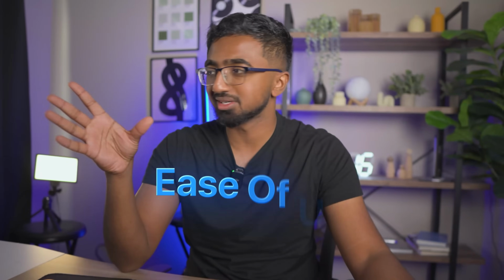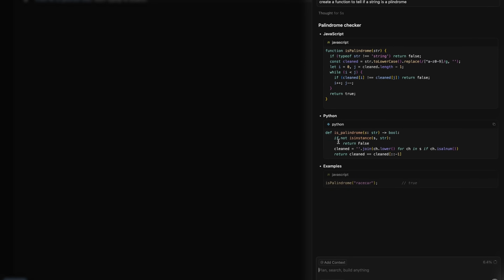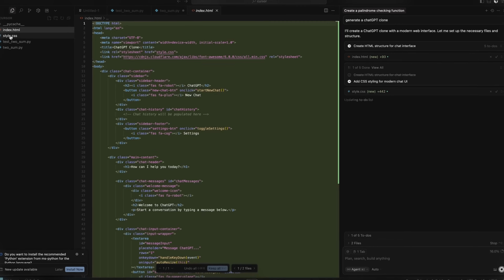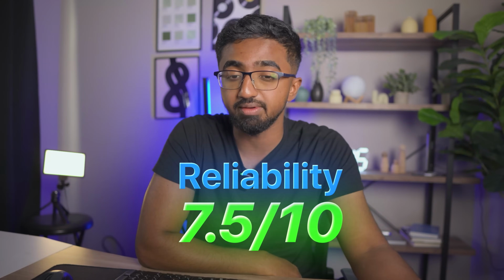Overall, in terms of ease of use, because this is a holistic IDE with code and the chatbot all integrated within it, good work, 9 out of 10. It's Cursor's own IDE, so this is great. Reliability, how often does it give working code on the first try? It did pretty good. For this last one, I think the only issue was getting it to run, so terminal commands, setups, and all that stuff. So reliability, I'll give it a 7.5 out of 10.